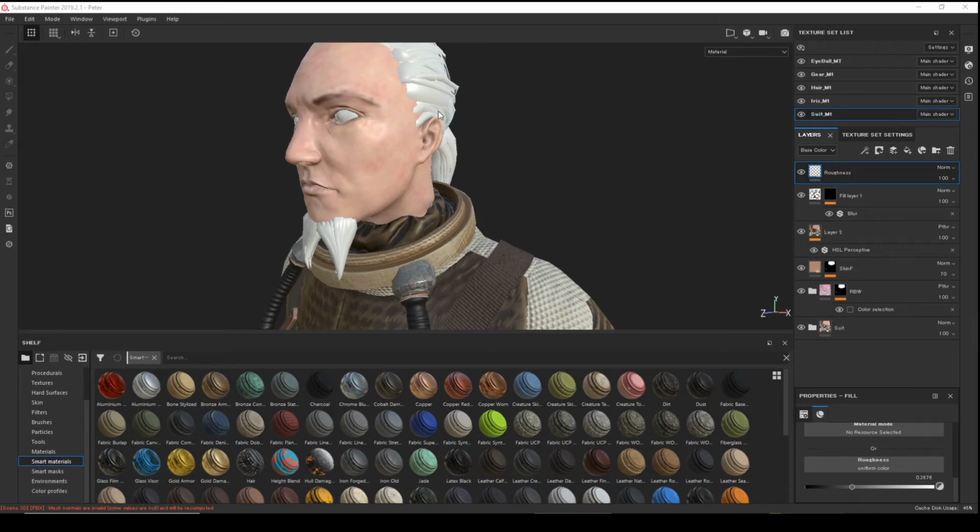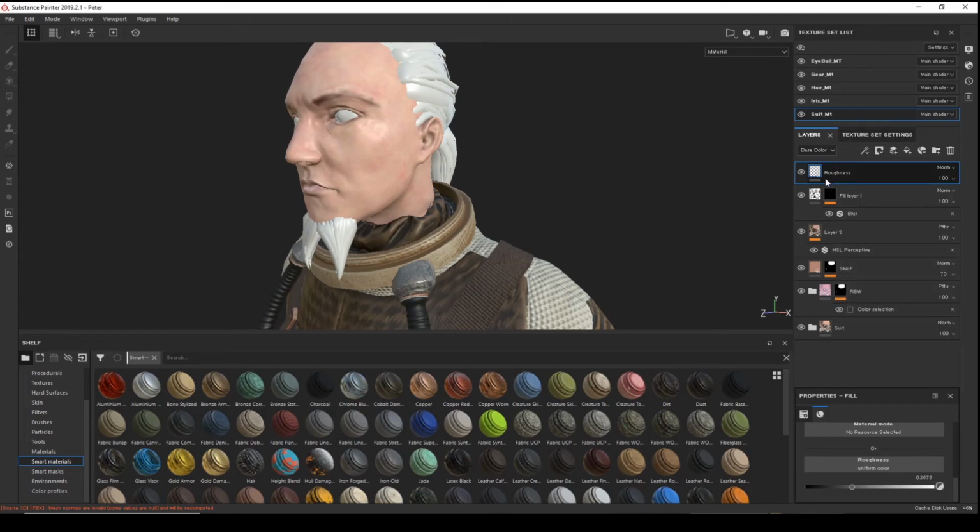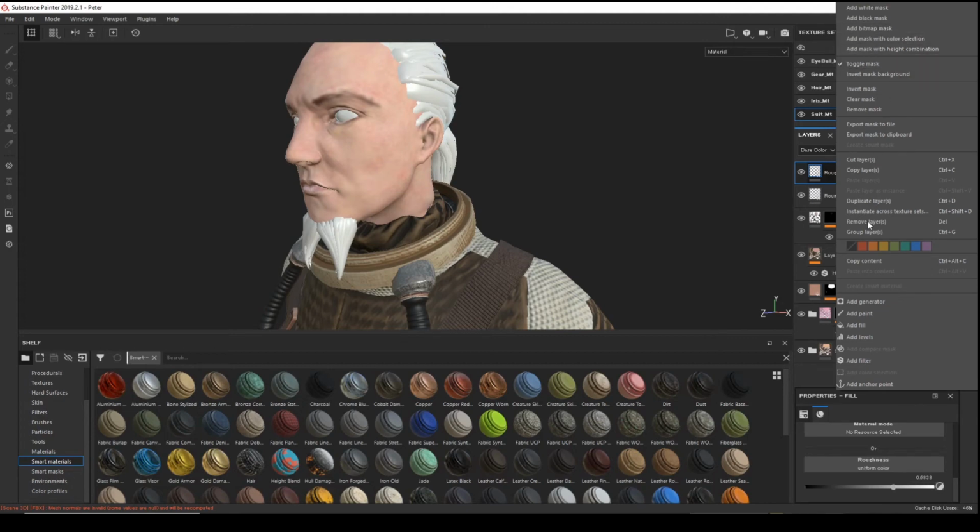Okay, so let's enhance the roughness a little bit. Let's go ahead and add the fill layer, or Control D this layer. Okay, and change this name to roughness 4. All right, and let's change the roughness on it, and let's make it really rough. Okay, then right click on it and add a black mask.